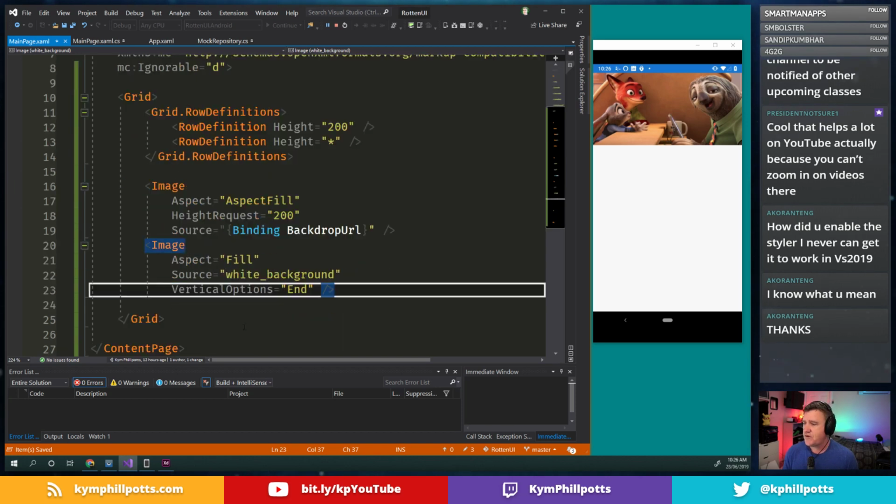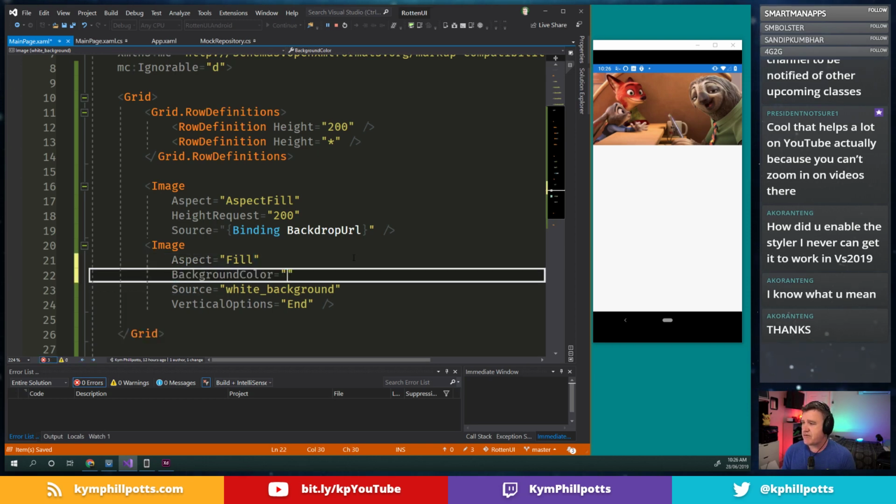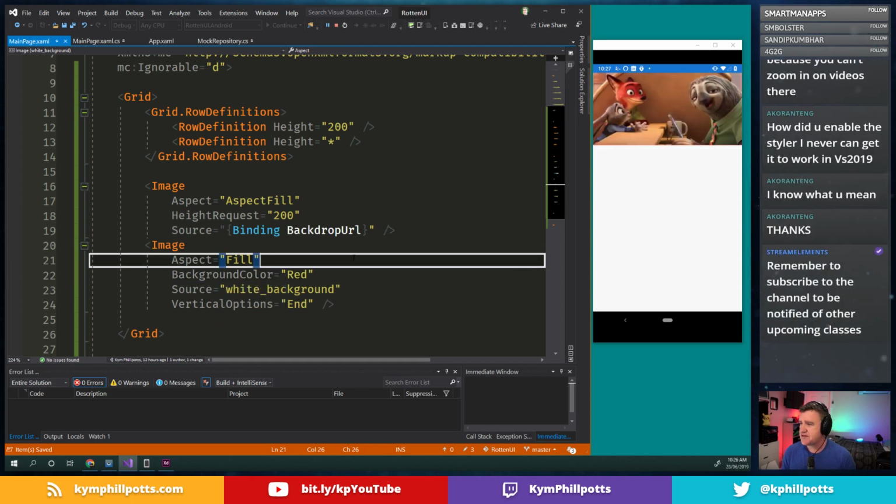Doesn't look like we got it. Okay, if you can't work out where it's going, let's set a background color of red. See if we can work out where that's going. Where is that going?